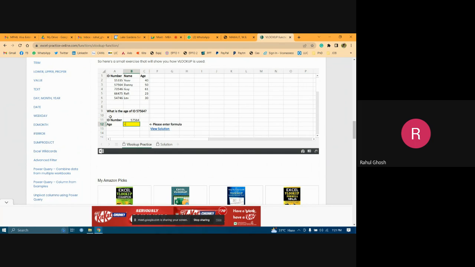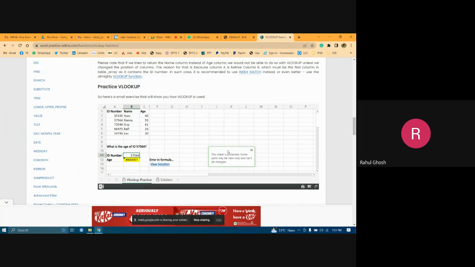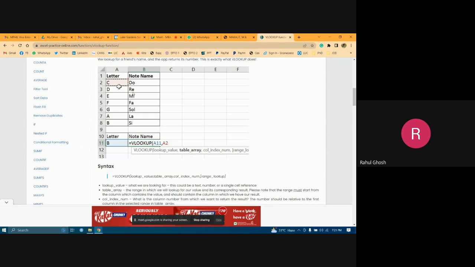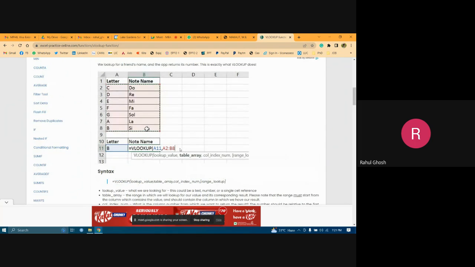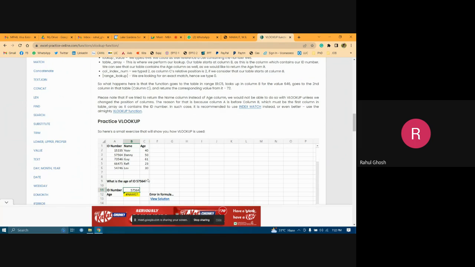This is an online platform in which I am not allowed to change anything. The sheet is protected, so I cannot show you that once I change the number, the age will change automatically, which is what is happening over here. They give the table address, then the column index, and the range lookup will be 0 for the exact match, and it will populate the result. I cannot change the lookup value so that I can show you that the associated values are getting changed, because this is a protected sheet.